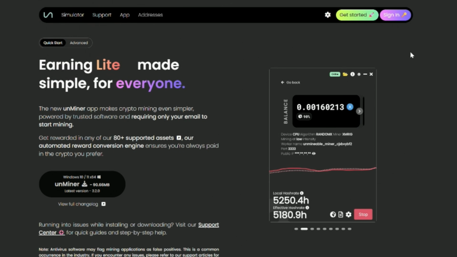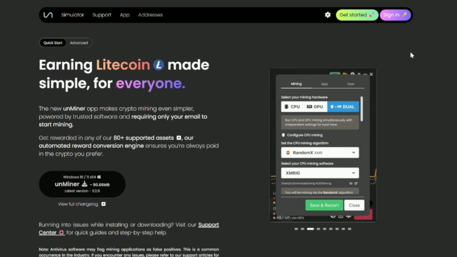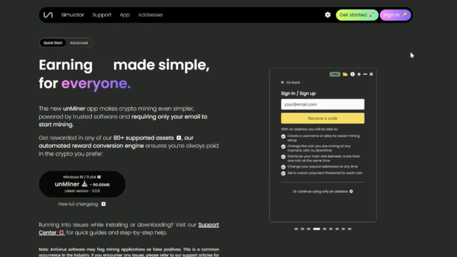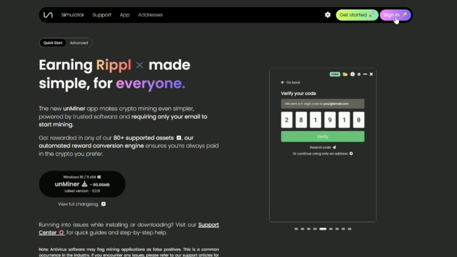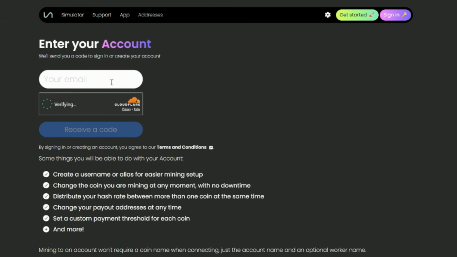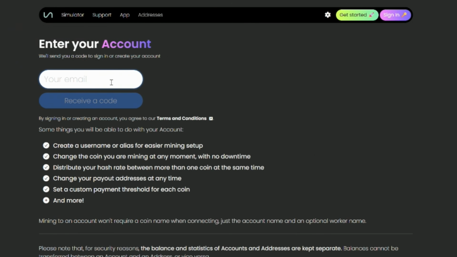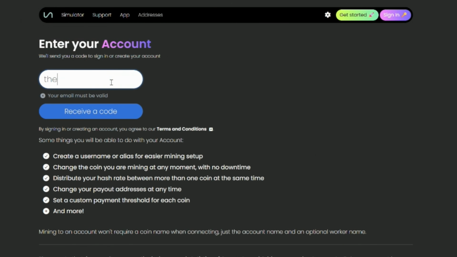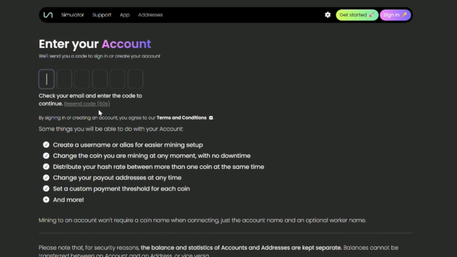And once you're over here, first thing we're going to do is sign in. Now, you don't actually create an account. You just use your email address as an account manager here. So I'll show you. So click sign in top right and just put in your email address. You don't have to create a password or anything like that. So I'm going to put in my email address, thehobbyistminer@gmail.com, and then click receive a code. You're going to receive a code in your email address. Come on over and you'll put that directly in the field that you guys see in front of you.